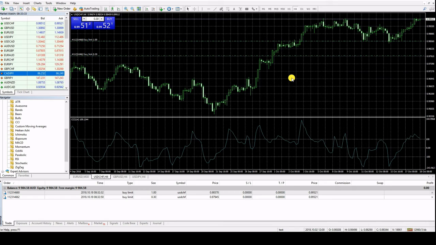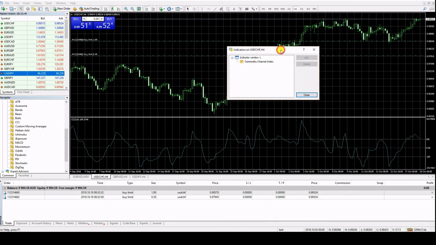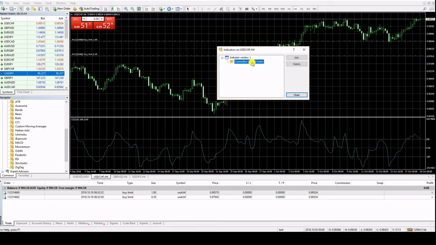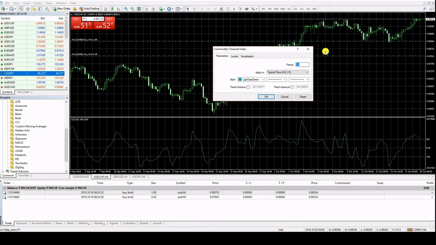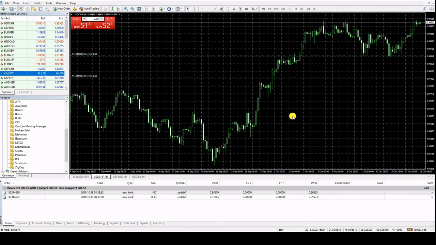Now, sticking to the chart, if you want to find out the number of indicators that have been attached to your chart, the way you can do it is by right clicking and then select the option Indicators List. Here I will have a relationship of all the indicators that are now available in my chart, and I can edit them by just double clicking, or I can also delete them from the chart, and then your chart will be back to a plain defaulted image or picture.